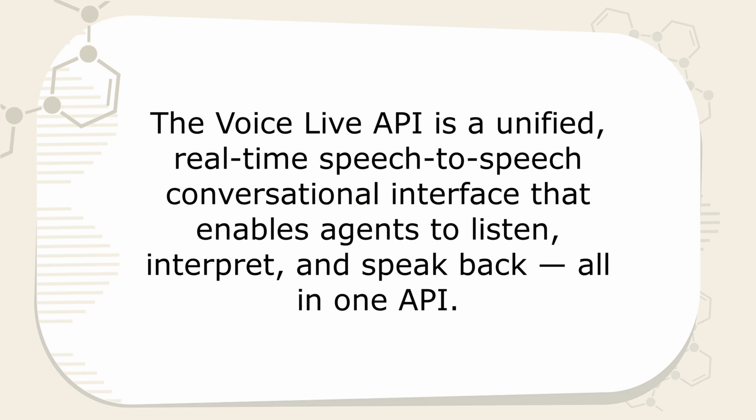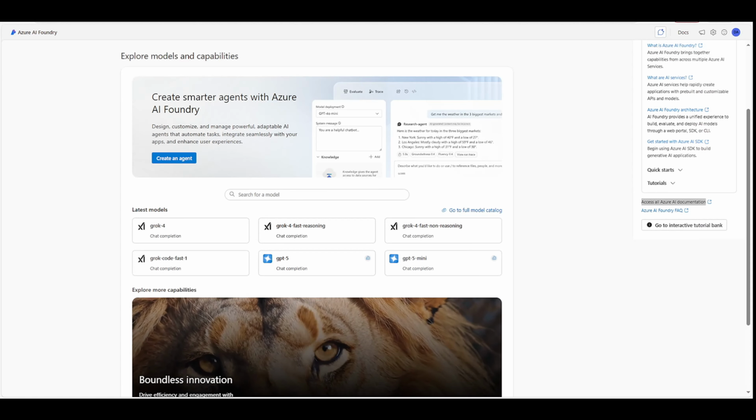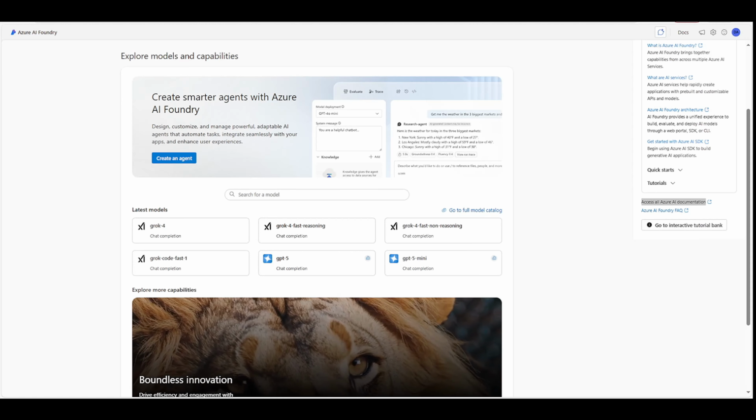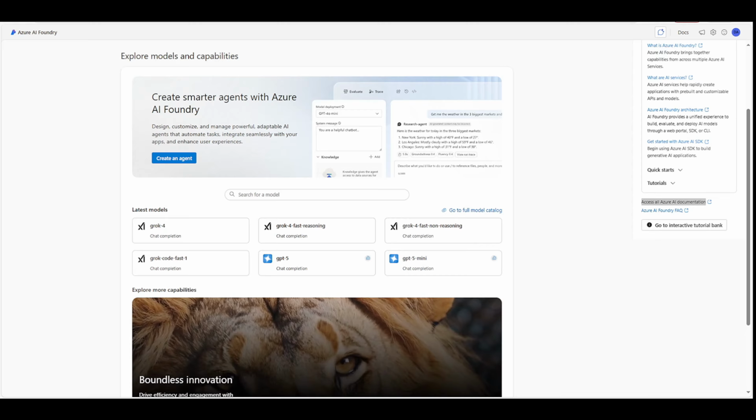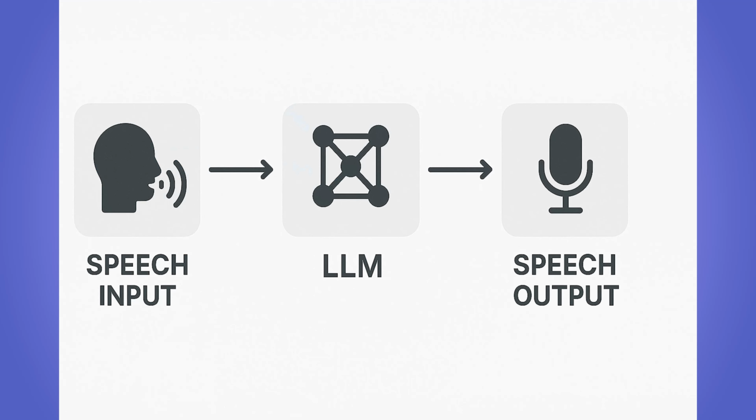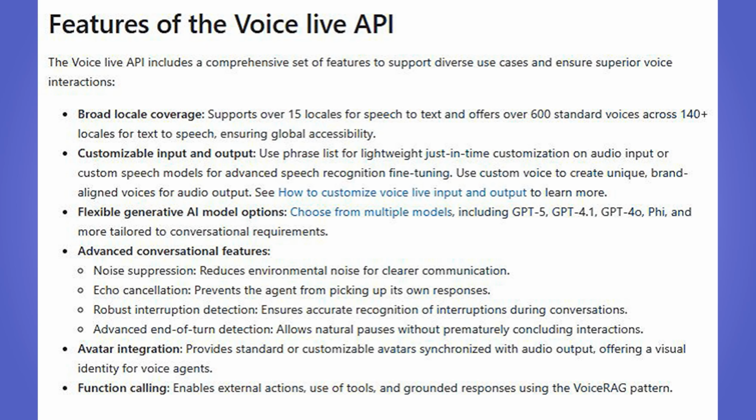The Voice Live API is a unified, real-time speech-to-speech conversational interface that enables agents to listen, interpret, and speak back, all in one API. It's part of the Azure AI Foundry ecosystem, which helps developers build agents that make decisions, invoke tools, and manage workflows. One key benefit is you don't need to stitch together separate speech-to-text, LLM, and text-to-speech components. Voice Live API handles everything in an integrated, low-latency pipeline.